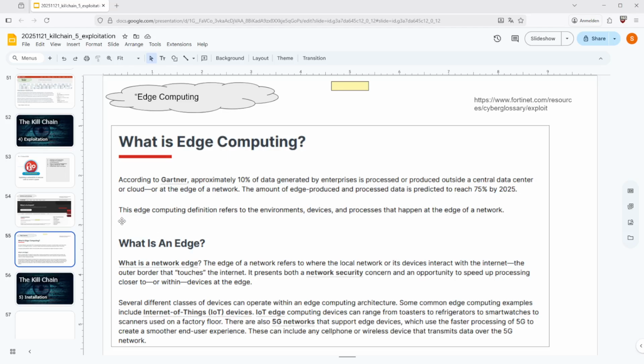Understood. This edge computing definition refers to environments, devices, and processes that happen at the edge of a network. Okay, what is an edge? What is the edge of the network? The edge of a network refers to where the local network or its device interact with the internet. That's the edge, the outer border that touches the internet. It presents both a network security concern and an opportunity to speed up processing closer to or within devices at the edge.